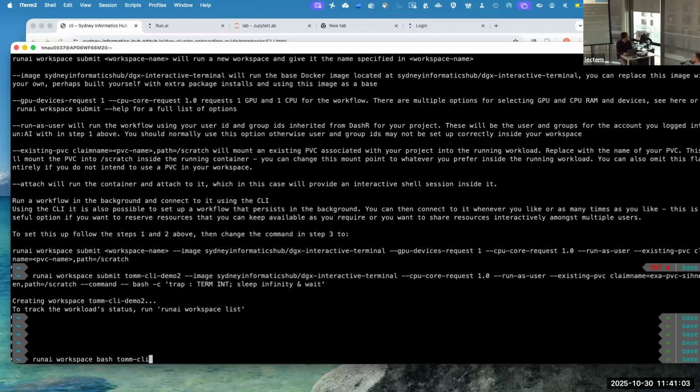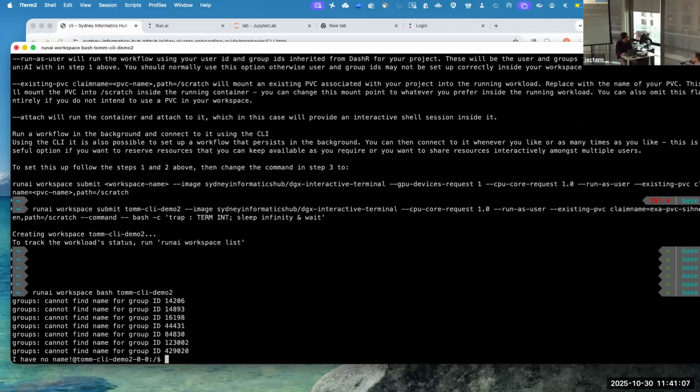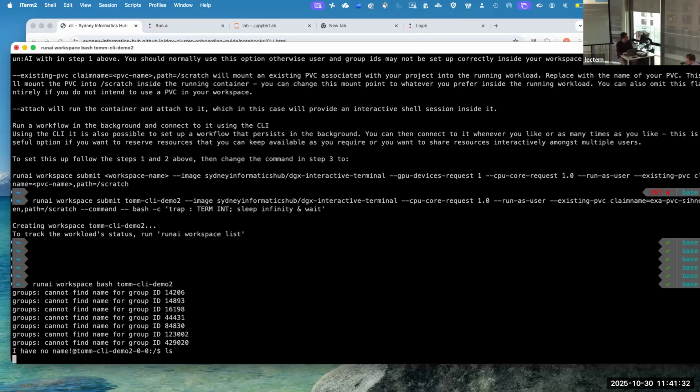TomM CLI Demo 2. Of course, the groups are broken. This is one of the first things we got asked by one of the very early users: how do I SSH to it? You don't need to SSH to it because this gives you basically the same thing. The group being broken is a work in progress, but essentially it shows you that you can do this. And this is running inside a workflow that I'm running in the background.